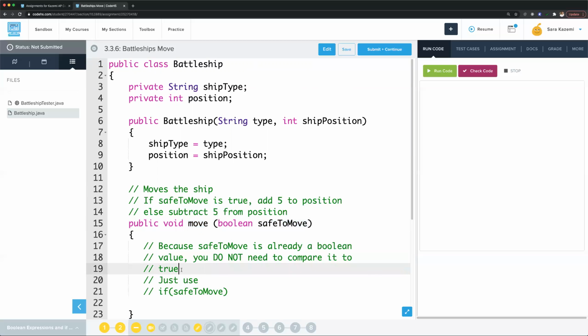Okay. Because safeToMove is already a Boolean variable, we don't need to compare it to true. And I'll show you what I mean by that. Actually, they have an example here. We could just say if safeToMove. We don't have to say if safeToMove double equals true. We can leave that part out. So we could just say that. Okay, so let's go ahead and get started.